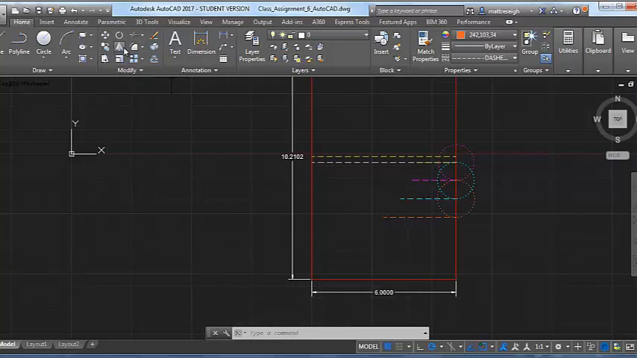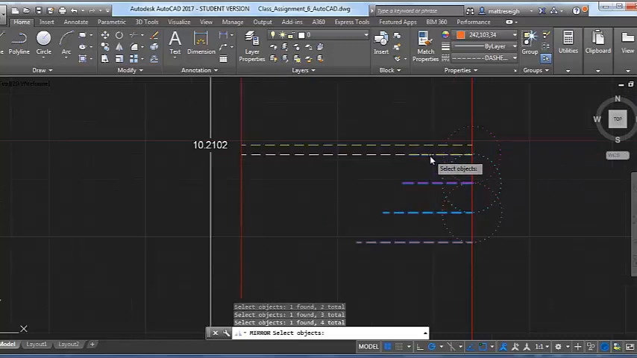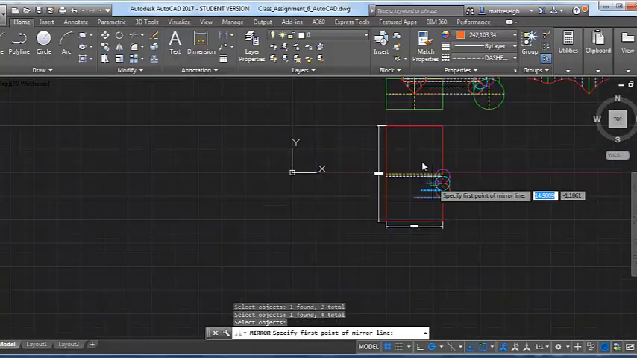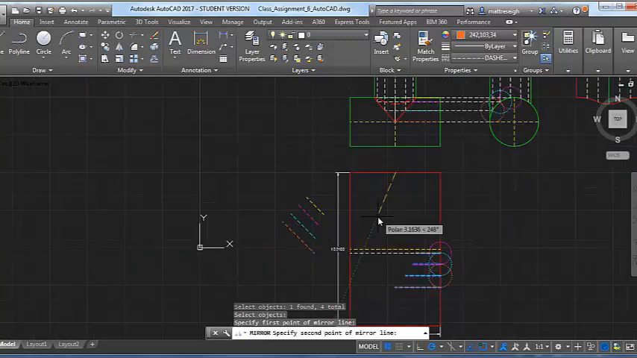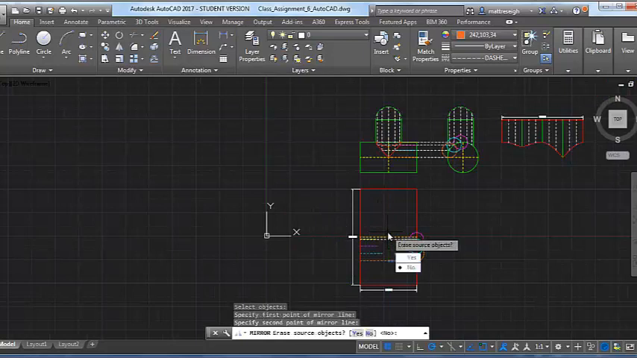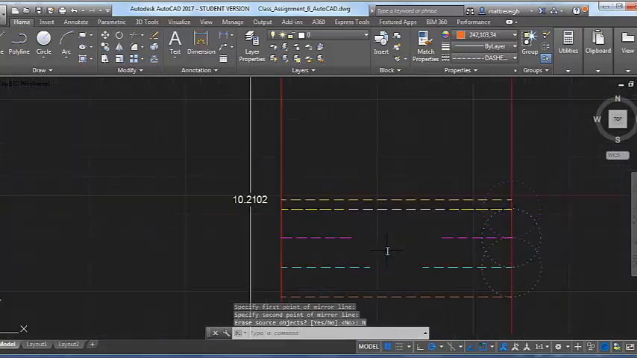I'm going to go ahead and mirror that over, all of these lines. I'm going to mirror them over, pick this as my center point of mirror, and then just rotate these around so they come together. And do not erase the source object. So there we go.